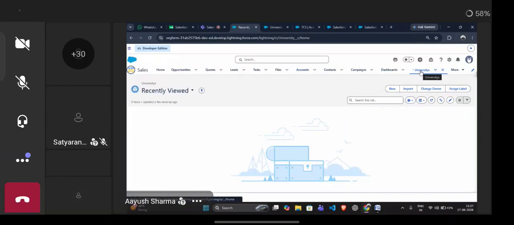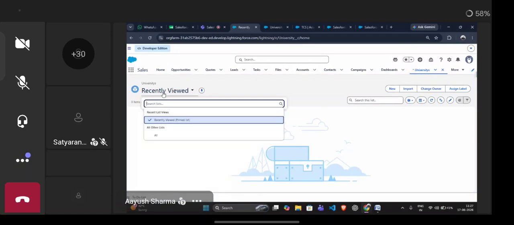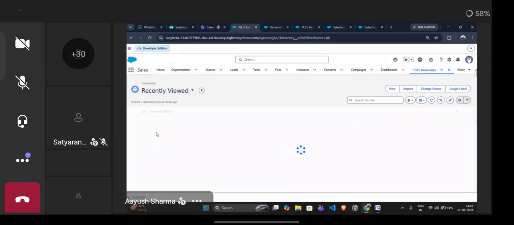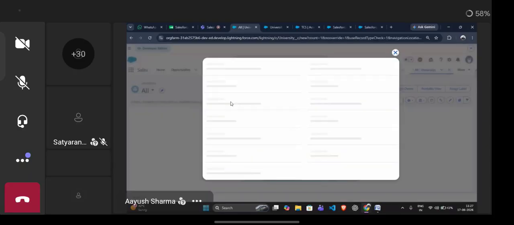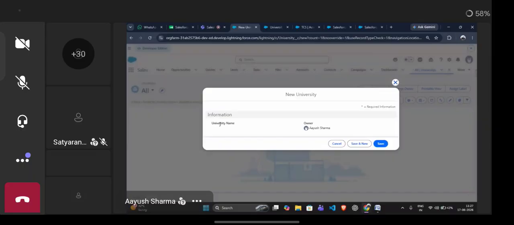So here we find this object. This is the tab name, Universities, how it works. This is our application name, Sales. This is our tab, and this is our object. I have to create a record in this because this is a standard one. There is no record. However, I will create one.